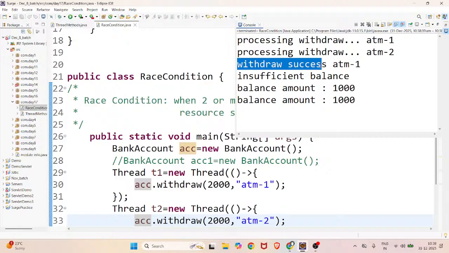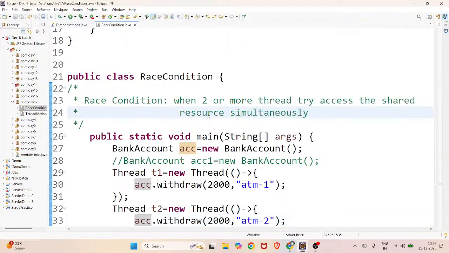Okay, these are the three ways of synchronization. One is that you can synchronize the entire method, one is that you can synchronize all the instances, and one is that you can synchronize some part of the code. These are the three things we go with in synchronization.